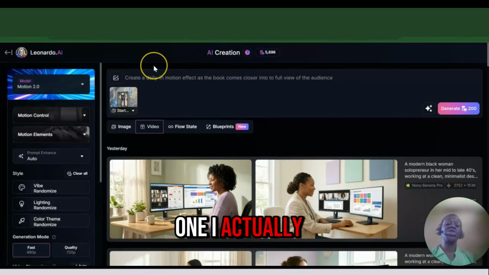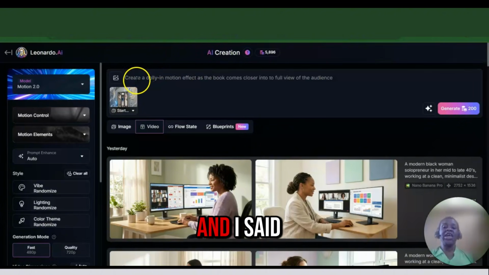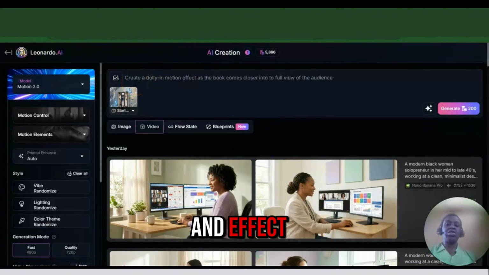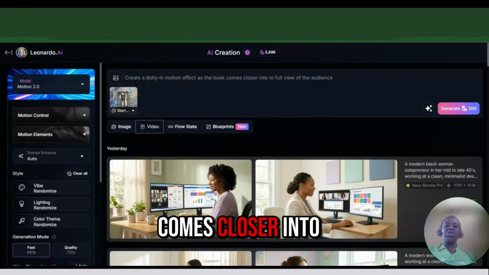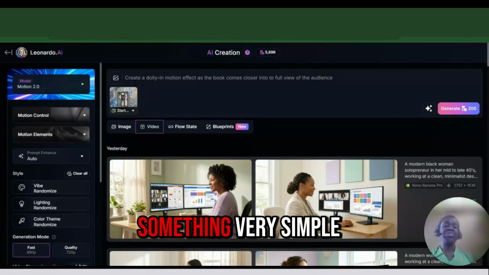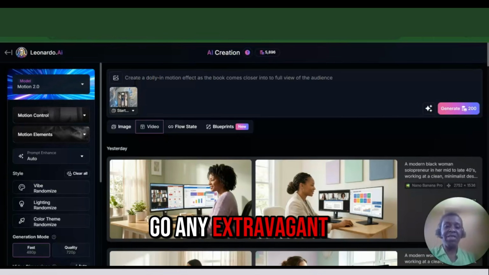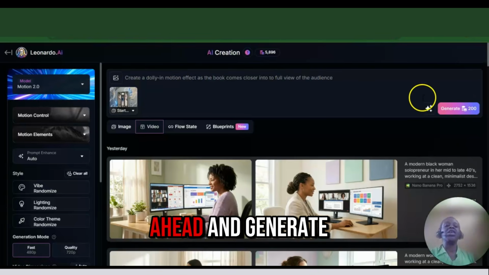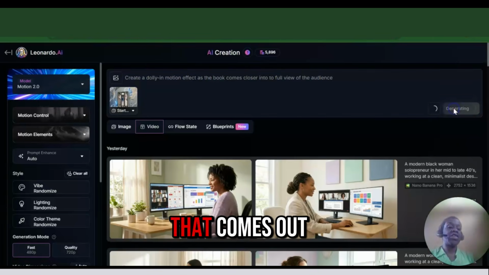Now for this one I actually switched to Motion 2 and I said, create a dolly in effect as the book comes closer into full view of the audience. Something very simple. I wasn't going to go extravagant right here. So let's go ahead and generate and see how that comes out.